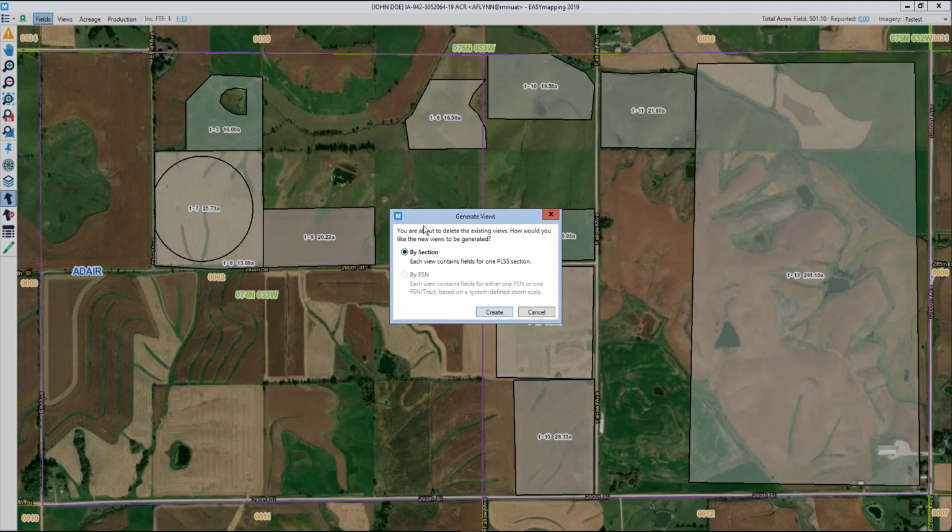So if you prefer to manually generate each view based on changes you may have made to the fields, you would just simply navigate to this drop-down menu, select generate views, and then select either by section or FSN. Once you've made your selection, just simply hit create and it'll generate those views.